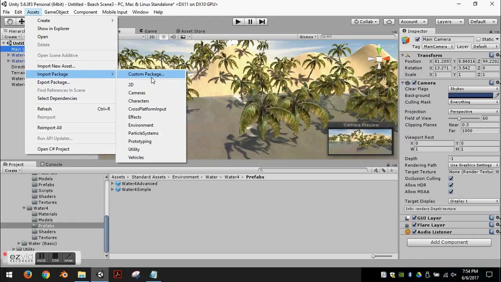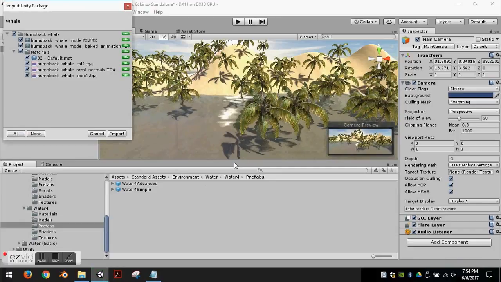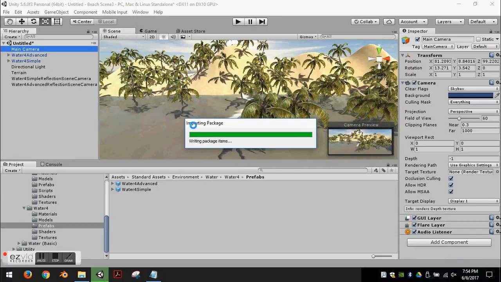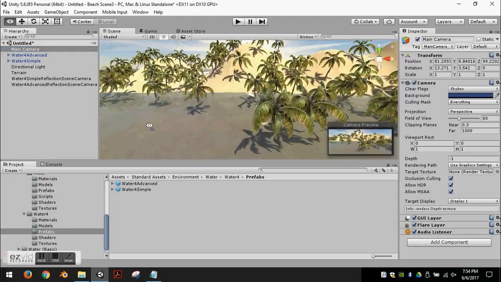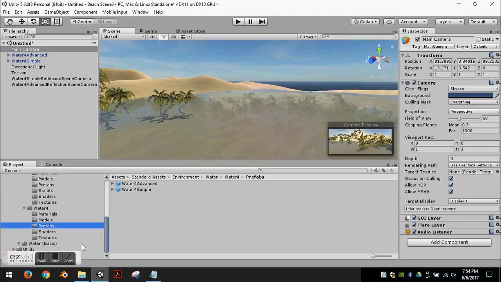Okay. You want to add a whale? Add a whale. So go under Assets, Import Package, Custom Package, and then find, there's a whale Unity package, and hit Open. It's a humpback whale. Go ahead and just hit import. This sounds cool.